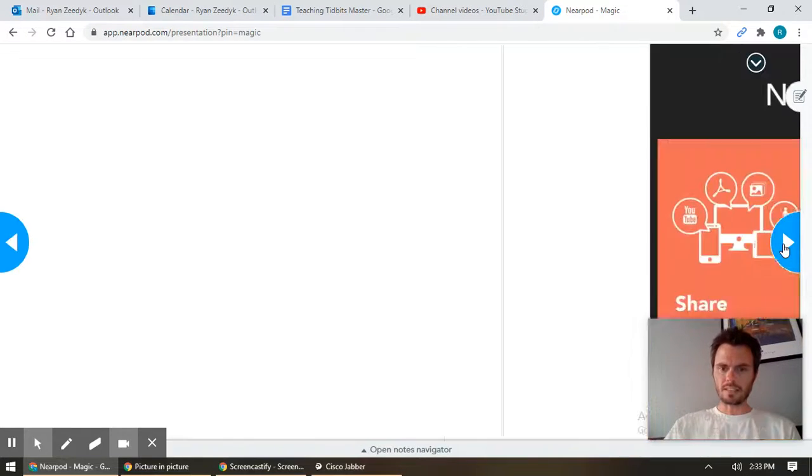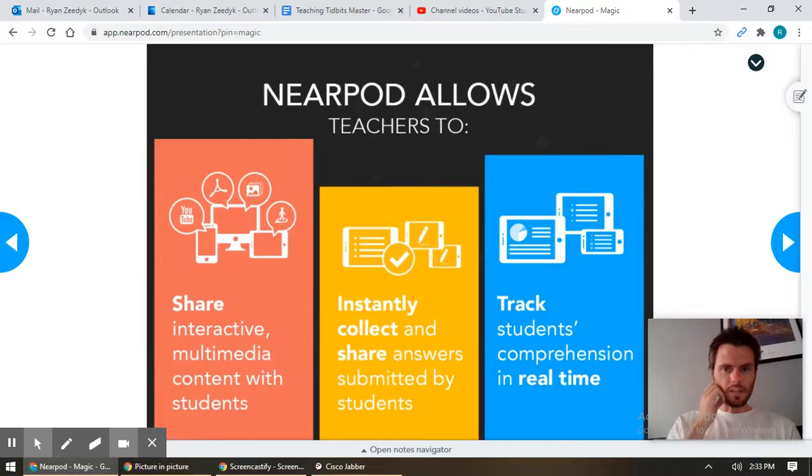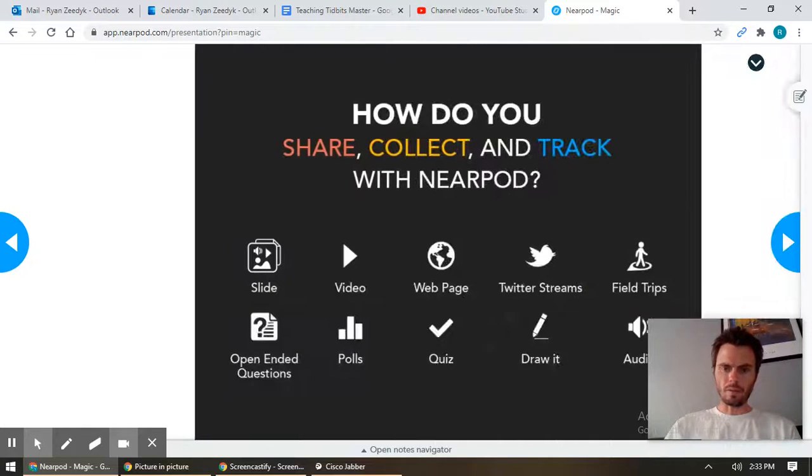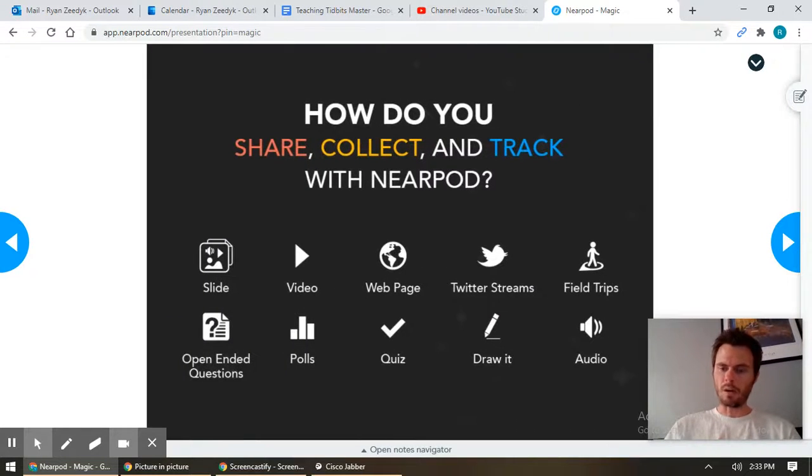So I'm going to click through to the next slide. This tells you what Nearpod allows you to do, which I kind of already talked about. So we'll get an example here in a minute, and how does it allow you to do those things. These are the different options that it has. You can have regular slides. You can input videos or web pages, Twitter streams. You can go on virtual reality field trips. And then some of the stuff that I mentioned, you can throw in quizzes to your presentations, polls, draw questions, those types of things.